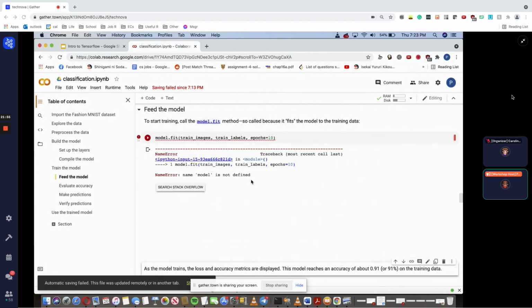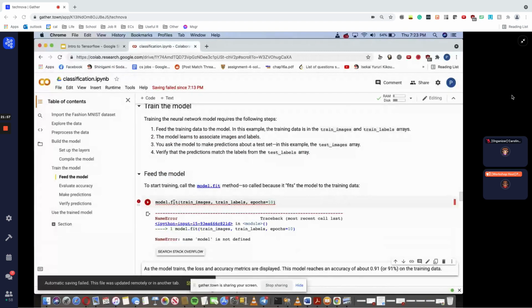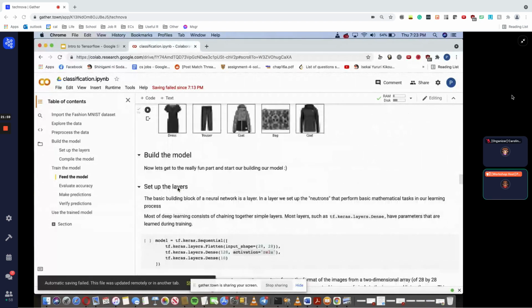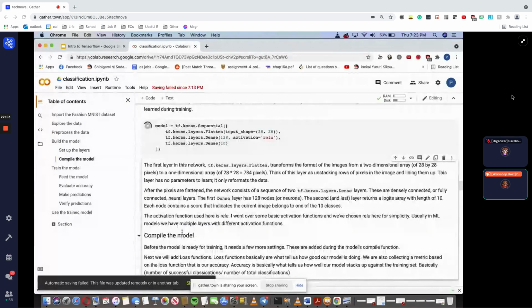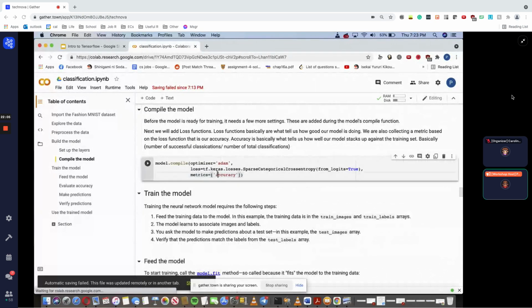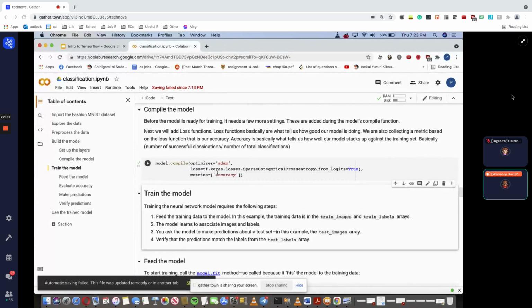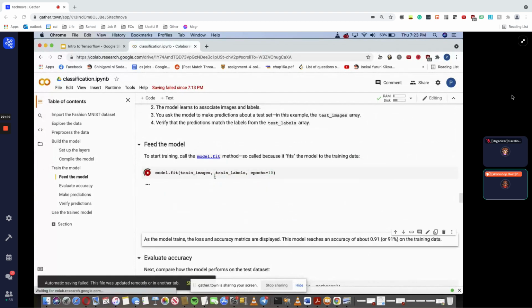And you can, just 1 second. I might have forgotten to run some stuff before, sorry. Yeah, if you miss a box here, then when you get to the one below that, Colab won't be able to know what's happening there. Okay, now it should be fine.